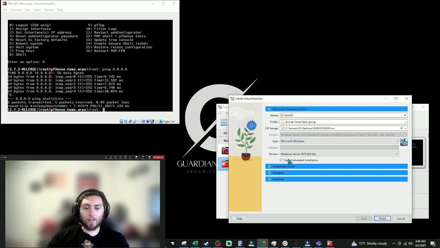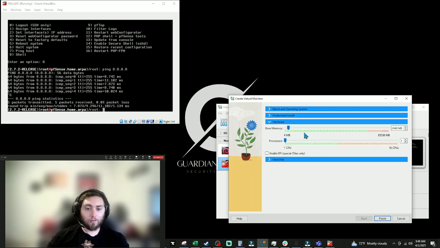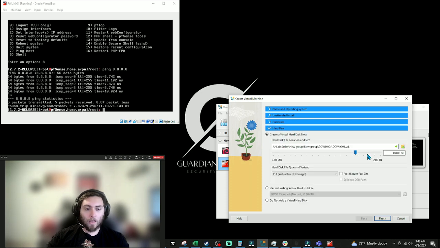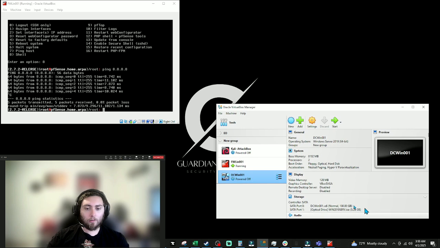I go ahead and skip the unattended installation because I want to attend the installation myself. I'm going to give this 8 gigabytes of RAM and 2 CPU cores. I'm also going to bump this up to 100 gigabytes of storage and finish.